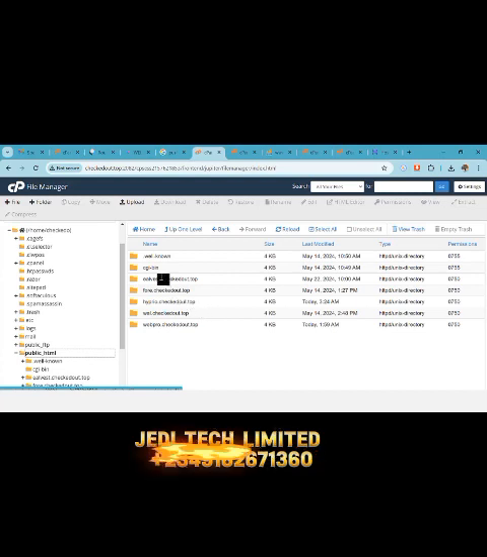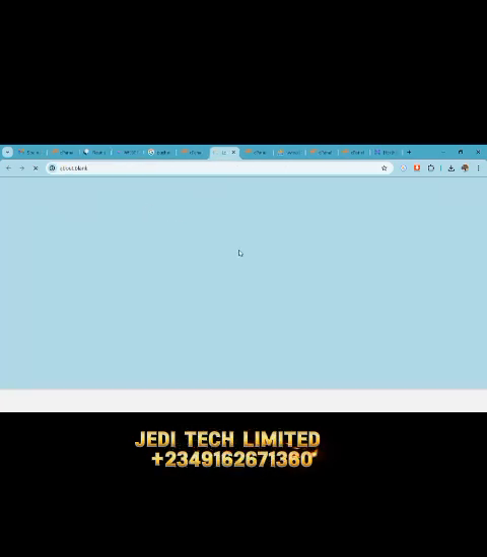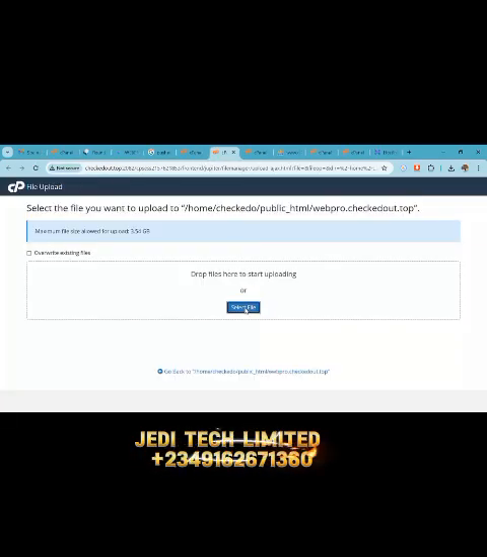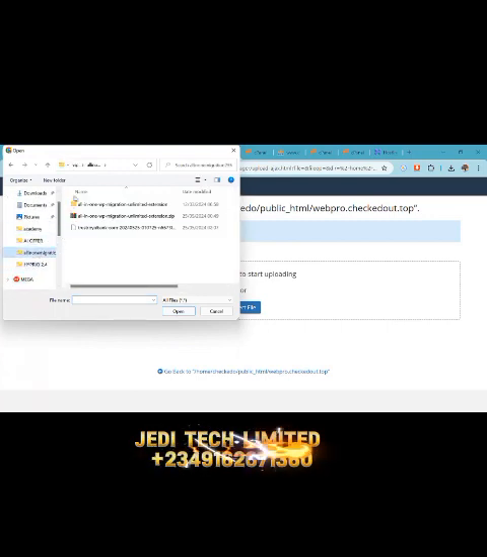But for this particular tutorial, I already have a lot of websites on my cPanel. So I'm just going to upload it on a subdomain I created right here. I'm going to open that subdomain, click on upload, and click on select file. So I'm going to browse to the file. This is the file that I'm going to give you access to.